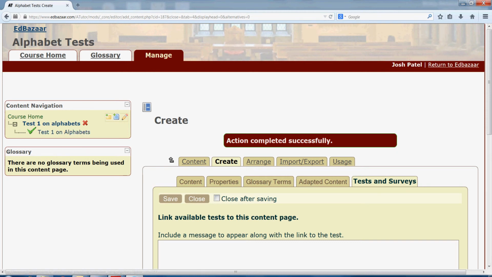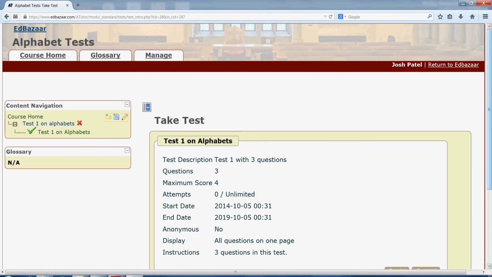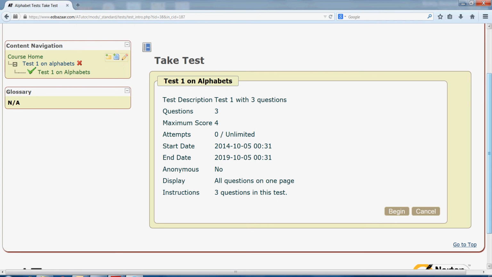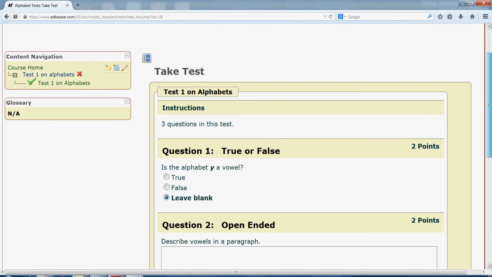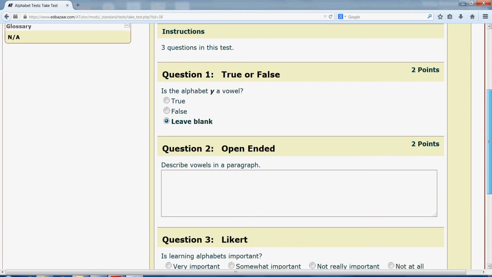And if you want to preview what this test looks like, just click on this particular link, test 1 on alphabets. This is what the test would look like to a user taking that test. So it says there are 3 questions, the maximum score is 4, all questions are displayed on one page. Now I click on begin, and you'll see the 3 questions being displayed here.